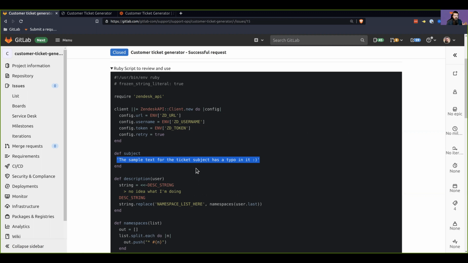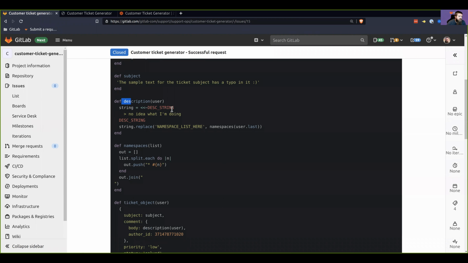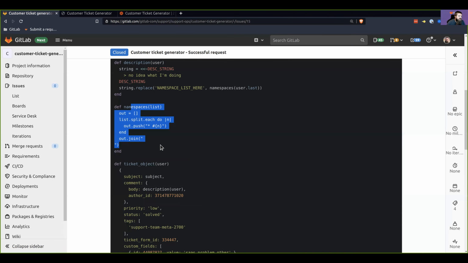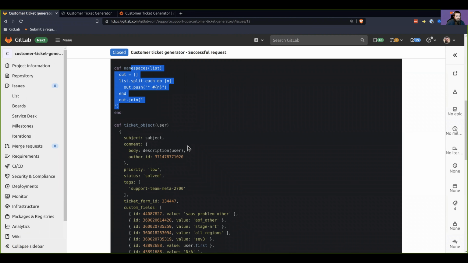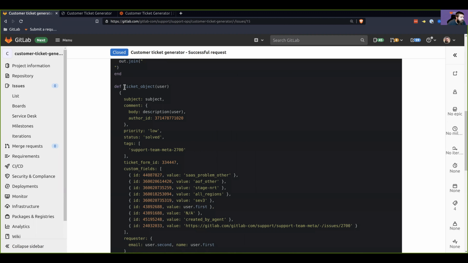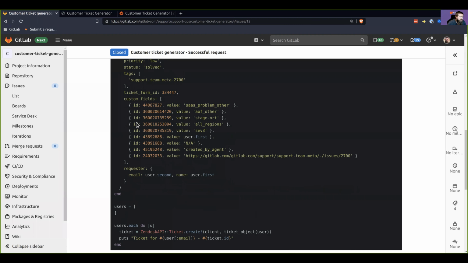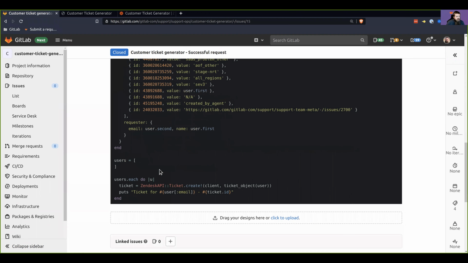That's something you want to check to make sure that the string is valid, because if they put single quotes in it, it might not render correctly, or if they put weird symbols in that can't be parsed correctly, that might also cause issues. The description string, basically all this is doing is giving us the description string itself. The namespaces, it's just going to list out the namespaces and join them with a new line. The ticket object, this is where we get the actual ticket object itself. This is what's going to be sent to Zendesk to generate the ticket.